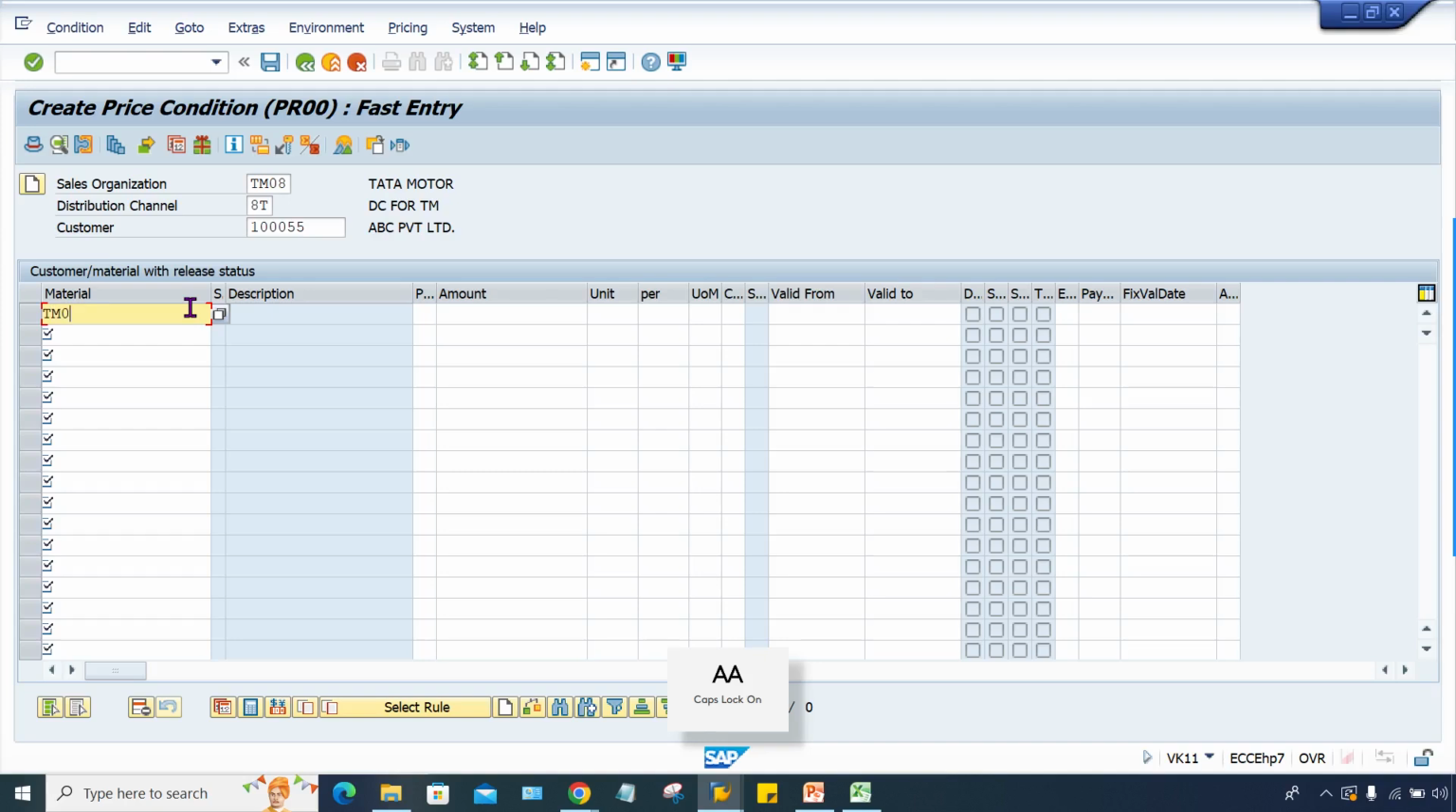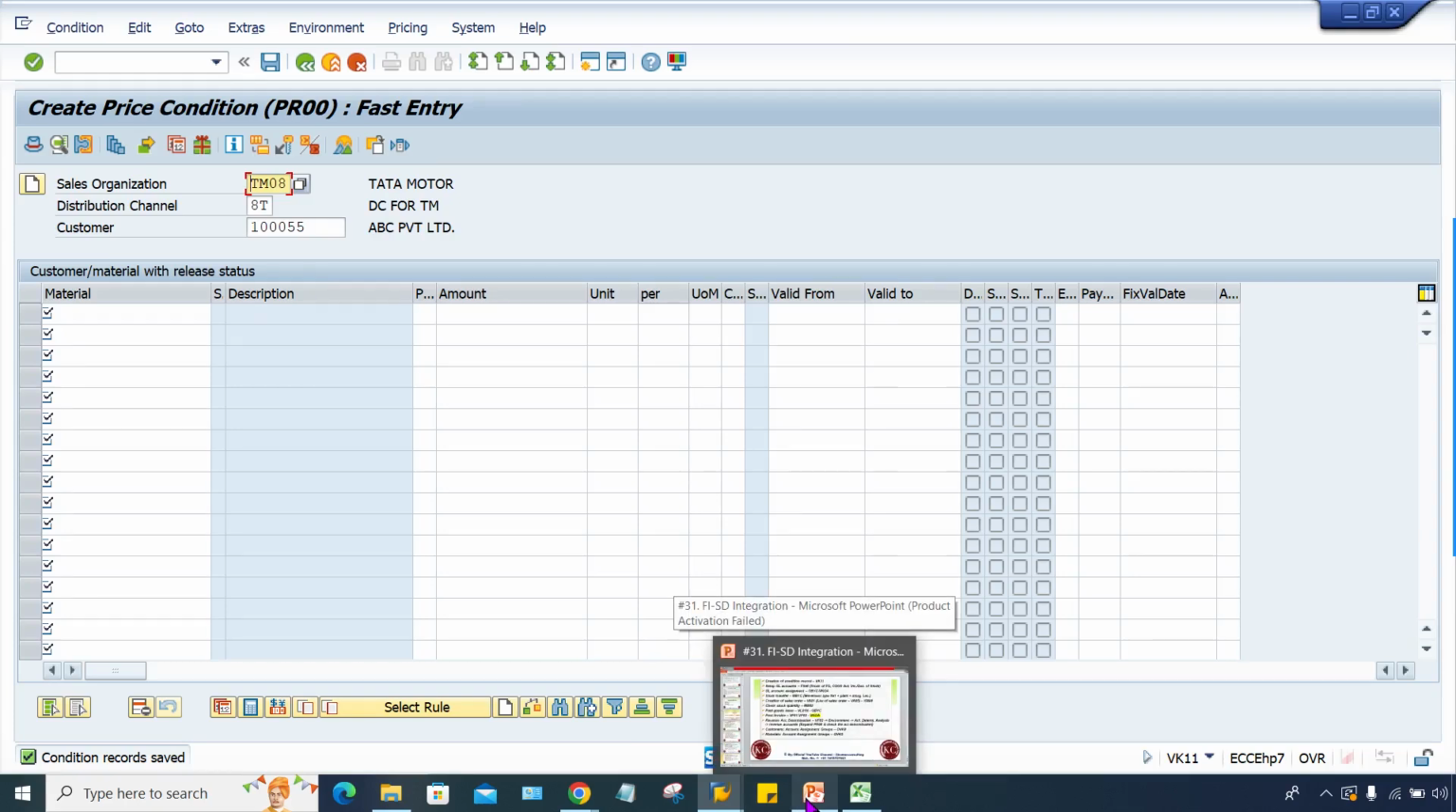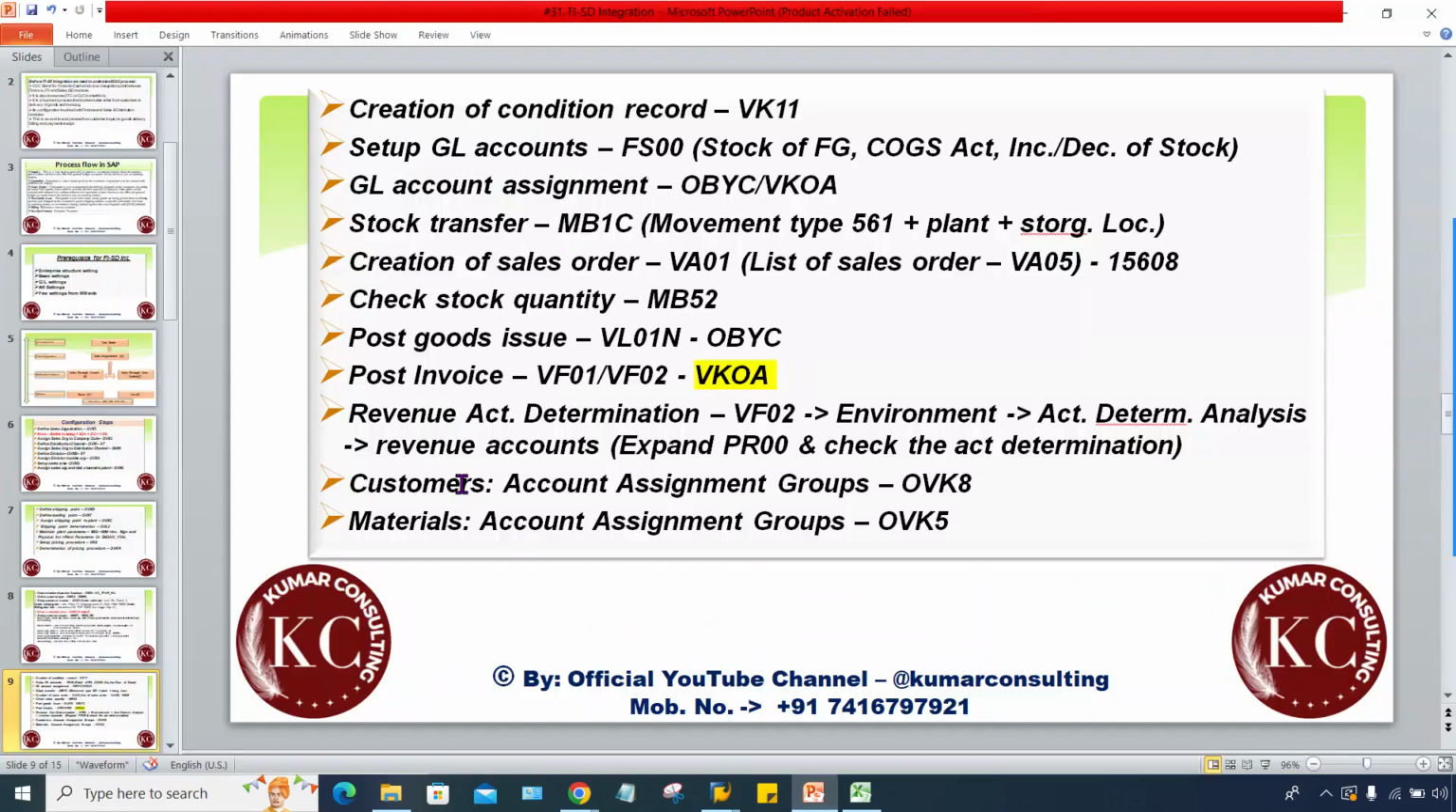But anyway, let's do one thing. TM08_FZ1, right? This is our amount. You can give 100 rupees. That's it. And I think here we have to specify currency. Press enter. Yes, that's it. Just save it. So this one we have done.